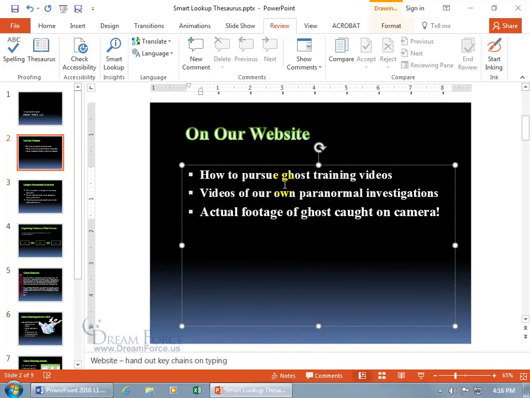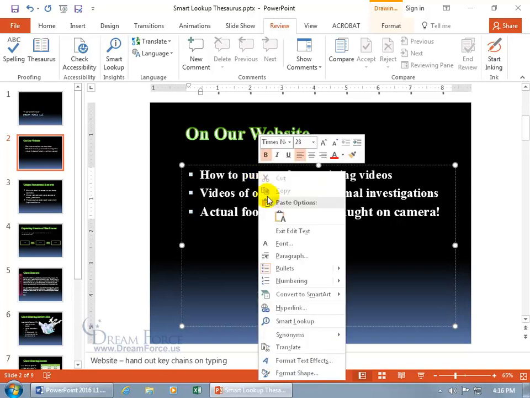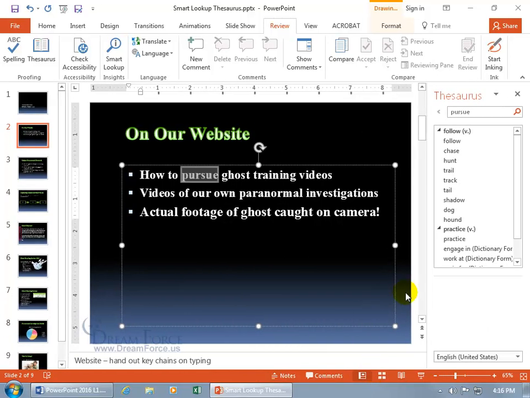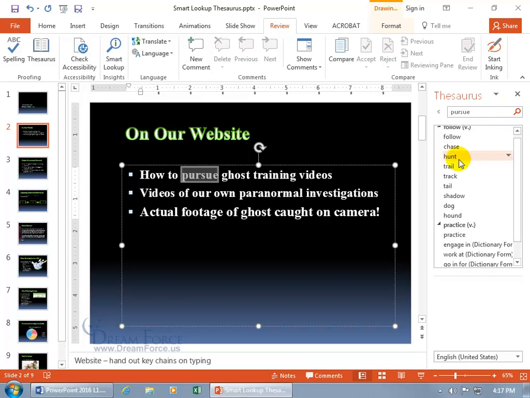I guess. In any case, you can go ahead and right click on it again, go down to synonyms, and then if you don't find what you're looking for here, you can open up the Thesaurus, opens up the task pane and gives you more options here. So it's based on pursue. You can go ahead and type in something else and do a search. And in any case, since we're here, we can go back to hunt.